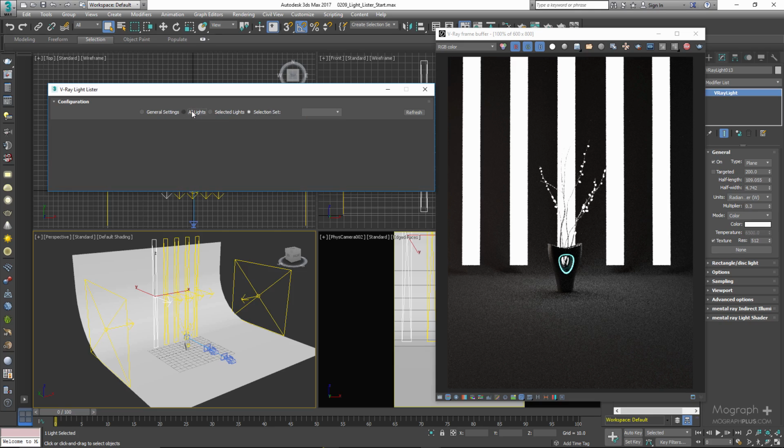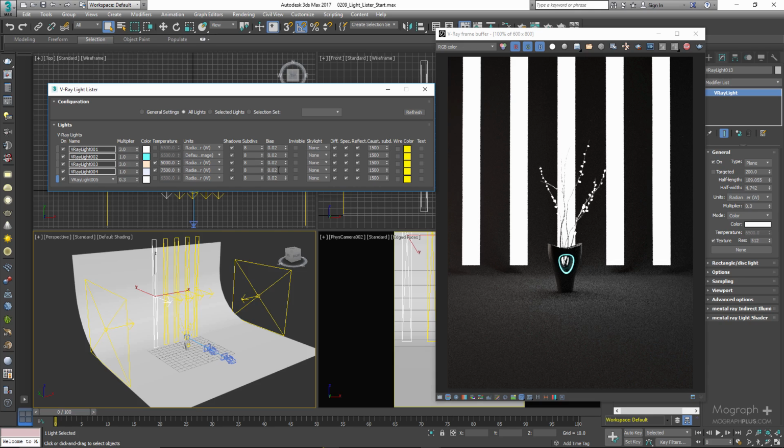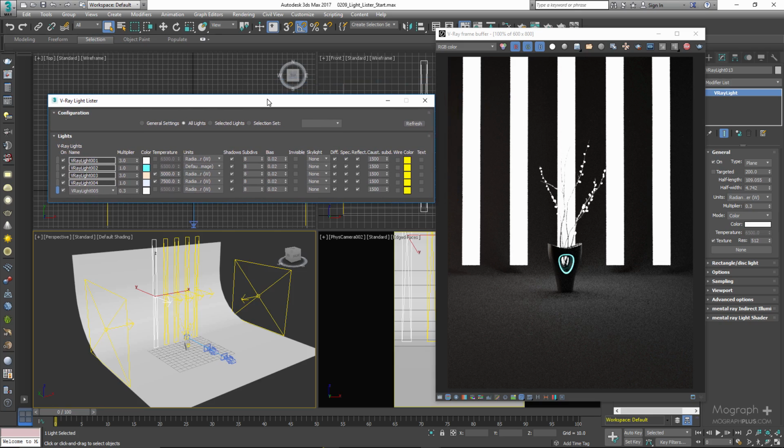You can refresh the list using this refresh button. So if you added a new light to the scene or deleted one and it didn't show up here in your Light Lister, you can press refresh and those changes will be updated in the list.